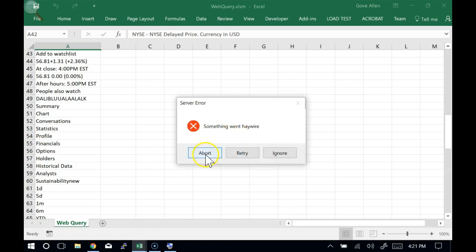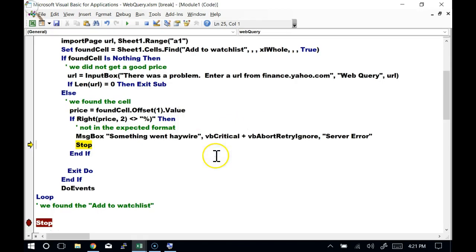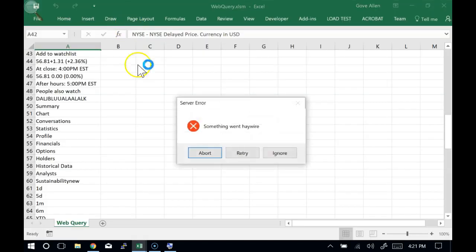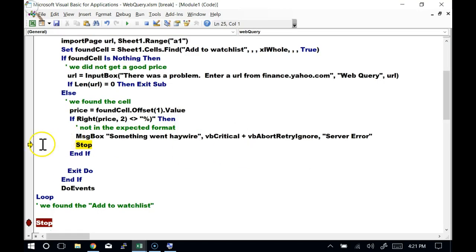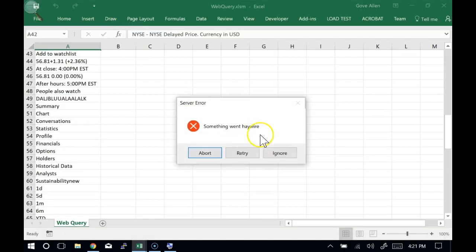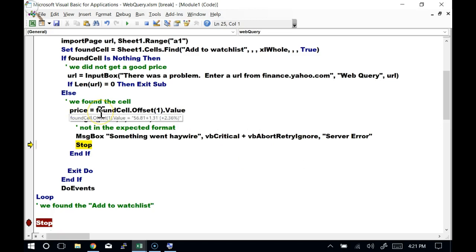Something went haywire. I got abort, retry, ignore. These buttons at this point all do exactly the same thing. Have you seen my fellow programmers who do this to you? It doesn't matter which button you click on, it does the same thing. In fact, at this point, we don't even really have a way of telling which one the user clicked on. It's possible, but at this point we don't. Are you ready to see how to tell which one they clicked on?